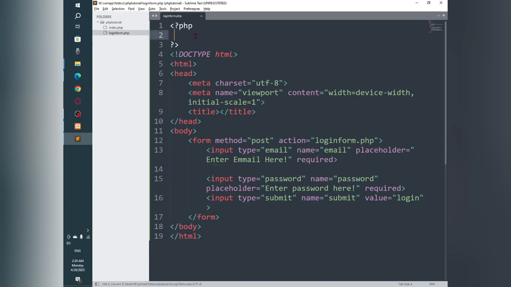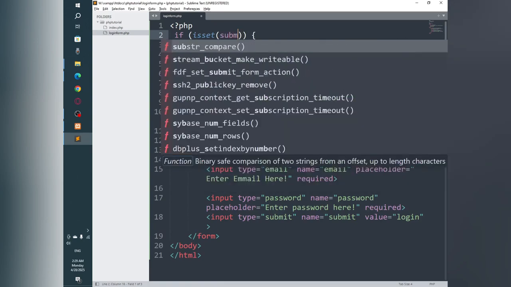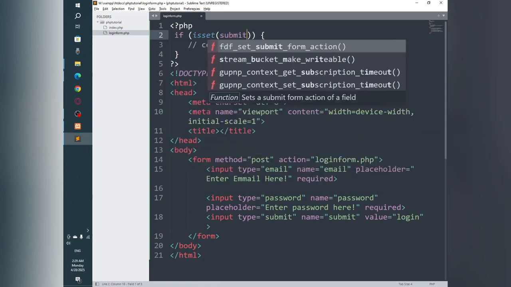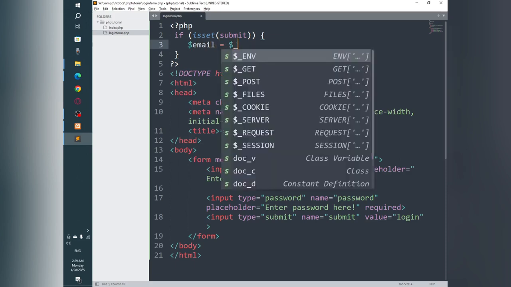So I want to say here a function, if isset, and I'm going to say the submit button name. So I'll say if isset submit. I'll say dollar, I need a variable, let's say email. I want to say email is equal to dollar underscore, a super global variable. I need to add a super global variable.